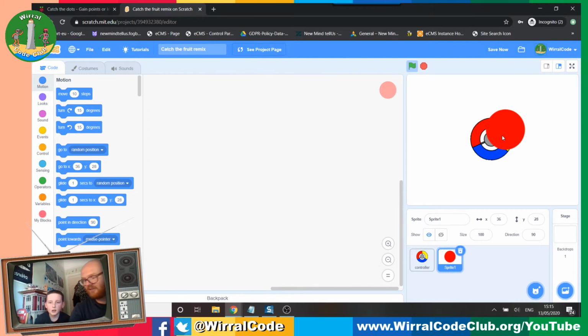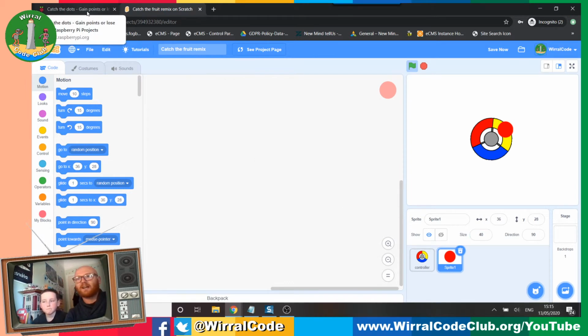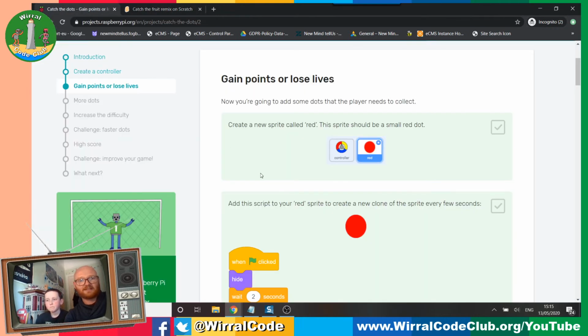Can you get it in the size tab further. Okay. Alright, click on size. Take it down to 60. Oh no. Take it down to 60. Is that alright? It needs to be a little bit smaller, take it down to 40. Excellent. Okay, so if we go back to the project, it says create a new sprite called red.